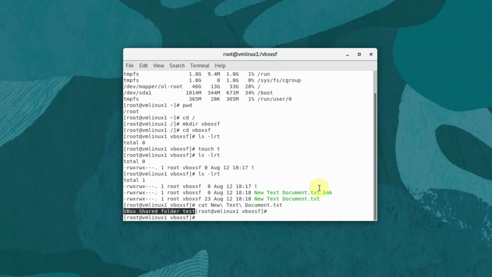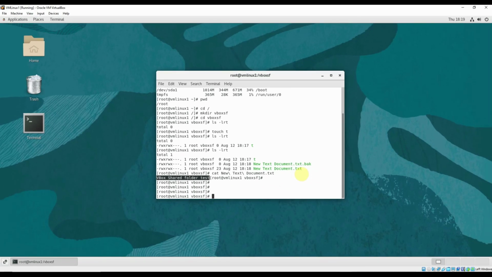So this is how you can share files between the virtual machine and the host machine. This is a very convenient feature by which you can move or copy files between virtual and the host machine, and you can save some space by doing so.